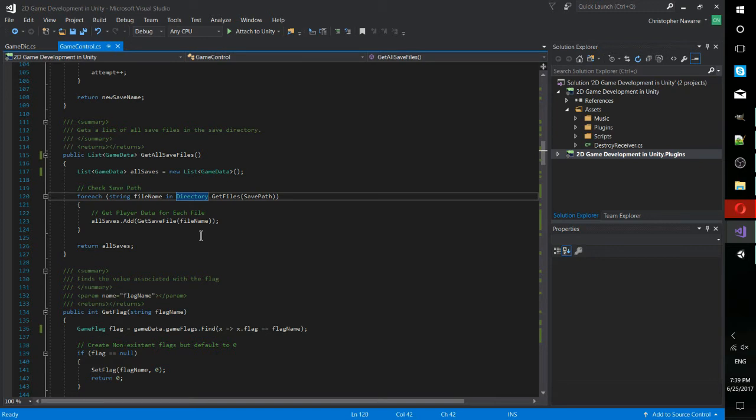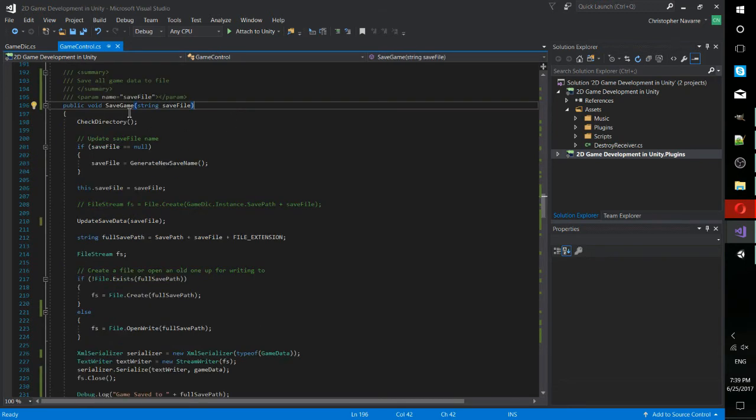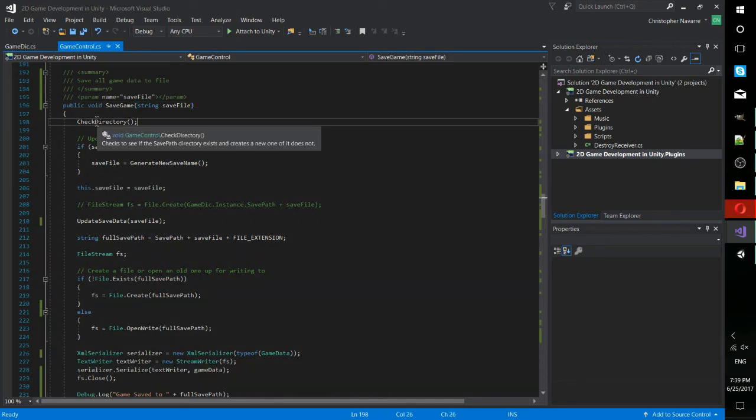We save all the data to it with an XML Serializer. So anyway, moving on to how you actually save the game. I have this method here called save game. The first thing it does is check if the save directory has been created, because remember I have a custom part of the path, which is the saved games directory, so that has to be created first.